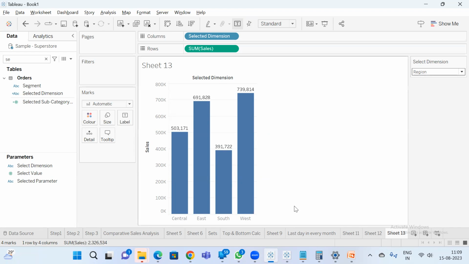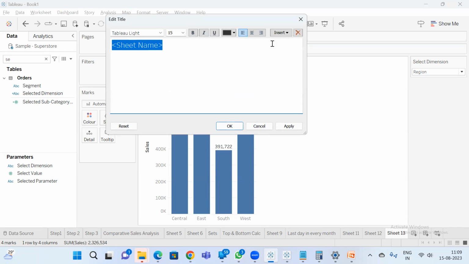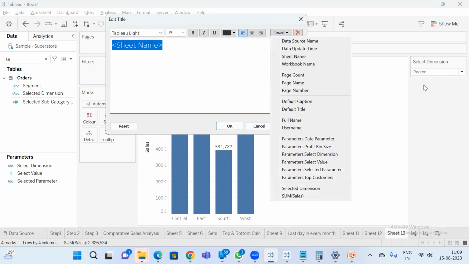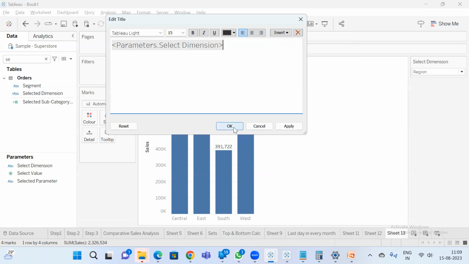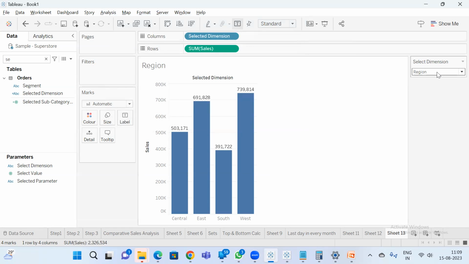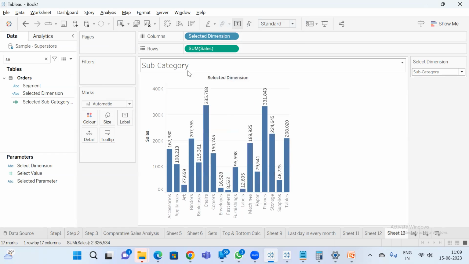Not only can you identify it with the values, in the title also you can mention that. You can keep that parameter in the title. So let's select the dimension parameter. It will be written as parameters dot parameter name. So parameters dot select dimension is our parameter, and say okay. Whenever you select region, it will change as region. And whenever you change it to subcategory, the values will change and the title will also change.